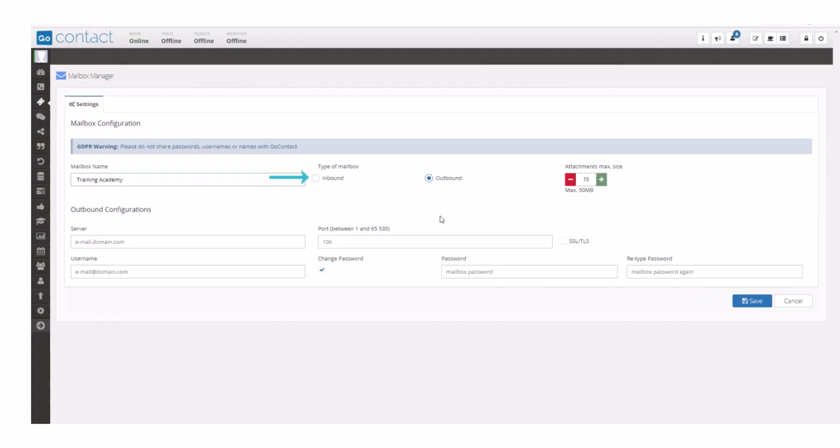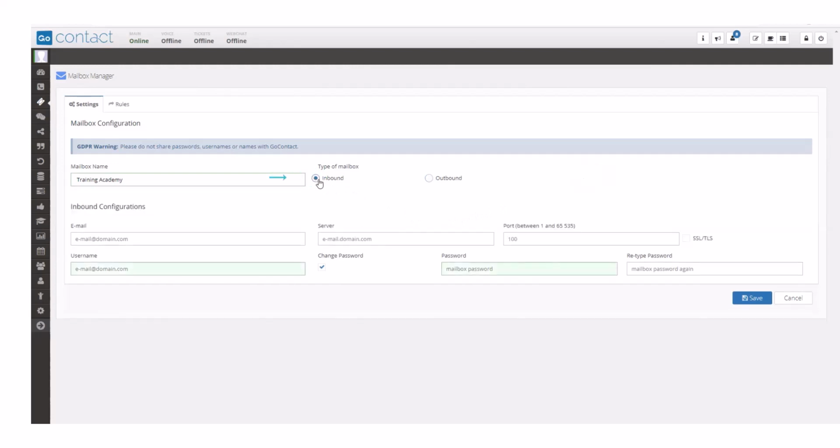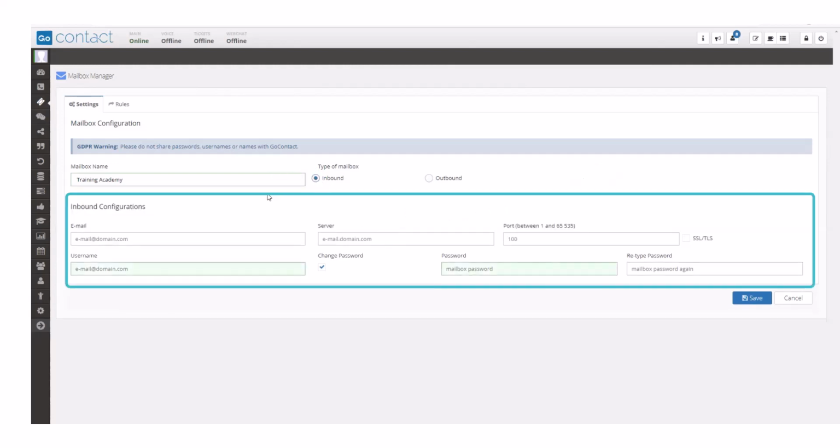To create an inbound mailbox, click on Inbound. You're going to need to give your mailbox a name and enter the full email that you're going to be using. You'll enter the server, the port, the security protocols, and the username just as you would for an outbound mailbox. Check the Change Password box and enter the password twice. Since this is an inbound email, we don't have attachments to limit, but we do have rules.